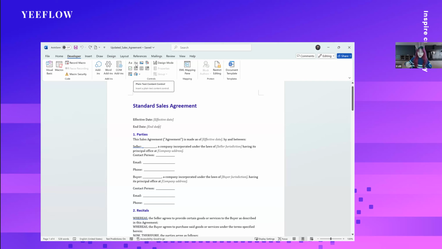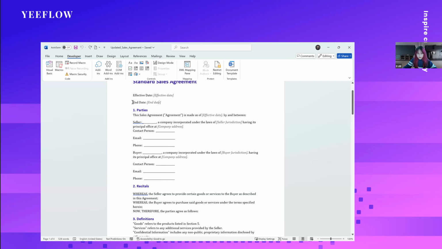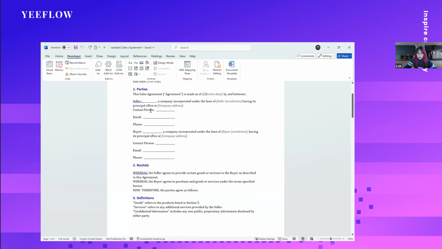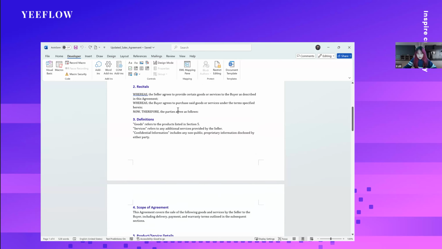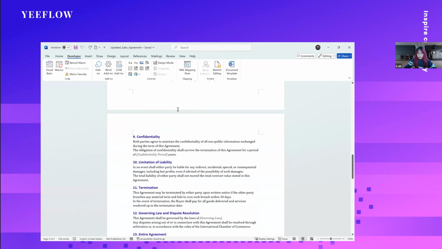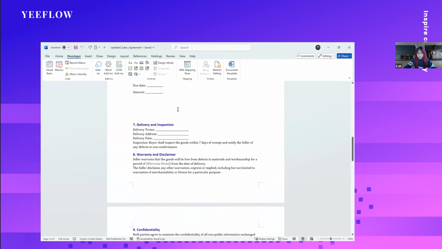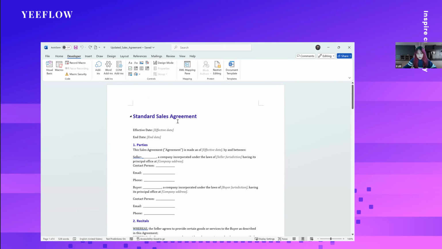Here we can see some of the controls that we're going to use as placeholders. We can go through this agreement. As we can see, there are a lot of places where we need to insert placeholders. But since this is a demonstration of how to do that, I'll demonstrate three parts of it.